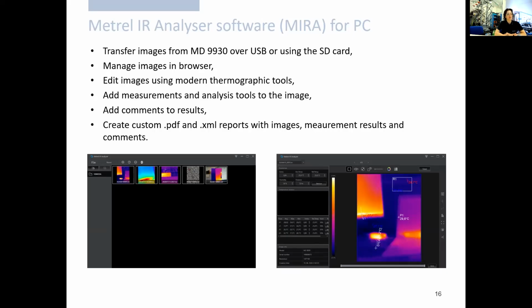And finally, the results that we got from this post-processing can be used to create custom PDF or XML reports. The reports contain the IR image, the visible light image, the measurement results, and any comments that we added. While on the front page, the title page is custom and can be changed as the user desires.